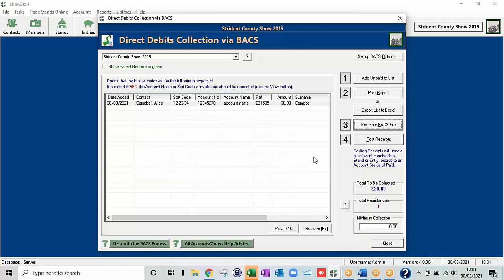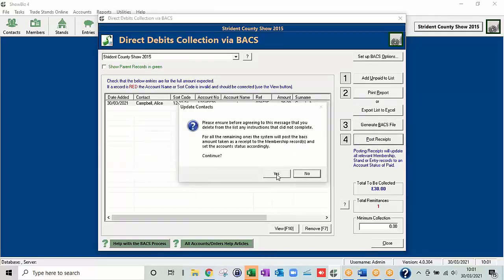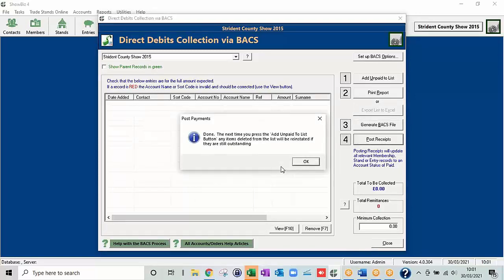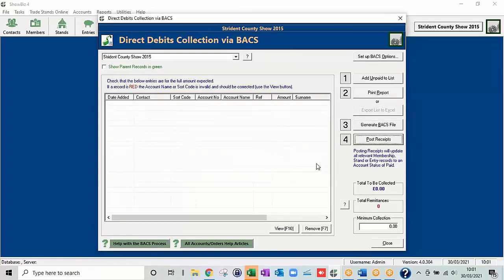And then once you've sent it to the bank, bring it back, and you've got all the receipts in, you can then just post a receipt to say that it's been paid. The system will mark them as paid, so you don't have to do anything. The system will do it all for you. Just go through, double check the ones you want to pay, and then it will automatically pay it for you. So that's quick and easy for your direct debits.